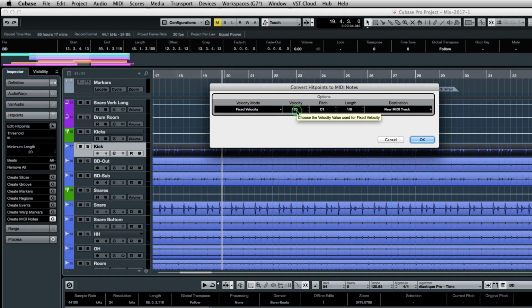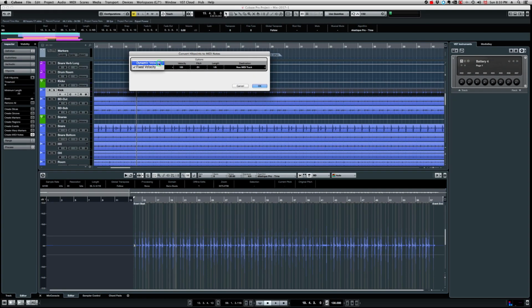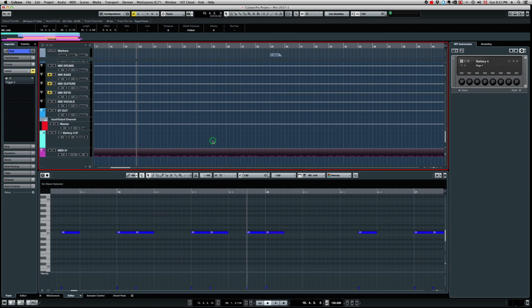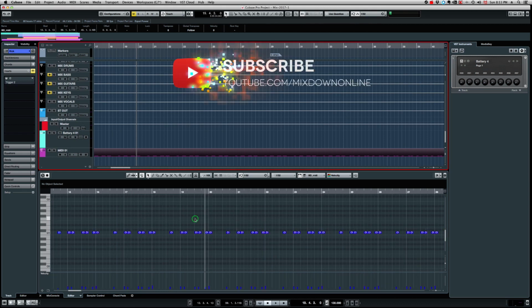And for velocity modes, you have the choice between fixed velocity and dynamic velocity. Now, the reason why I select the dynamic velocity option is that there's a lot of drum sound banks that have several samples per sound, okay, that will get triggered depending on the velocity value of the MIDI notes. And then I'm going to click on OK. And down below, I'm going to have my MIDI segment, okay, on a new MIDI track. So this is basically my audio kick drum converted into MIDI.